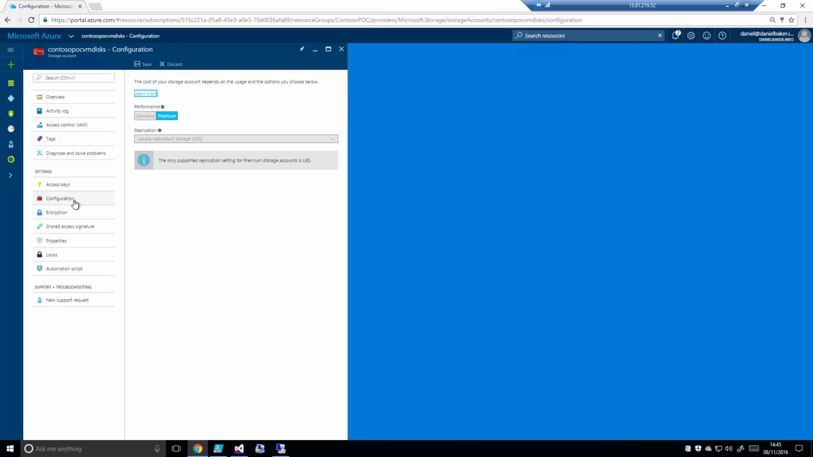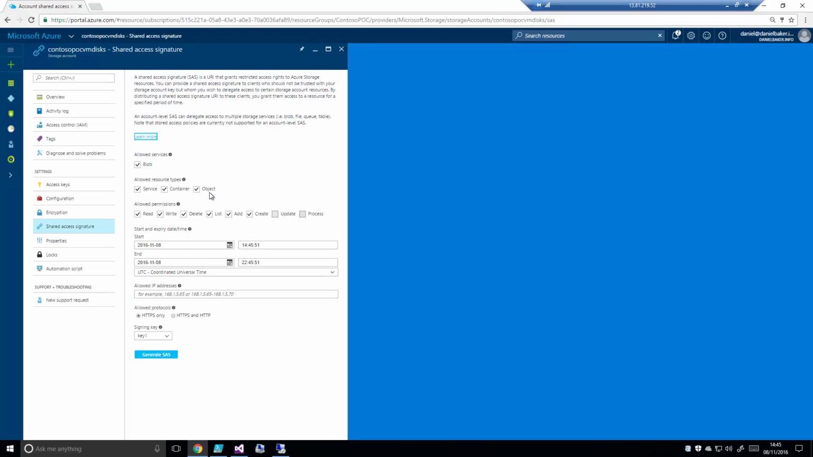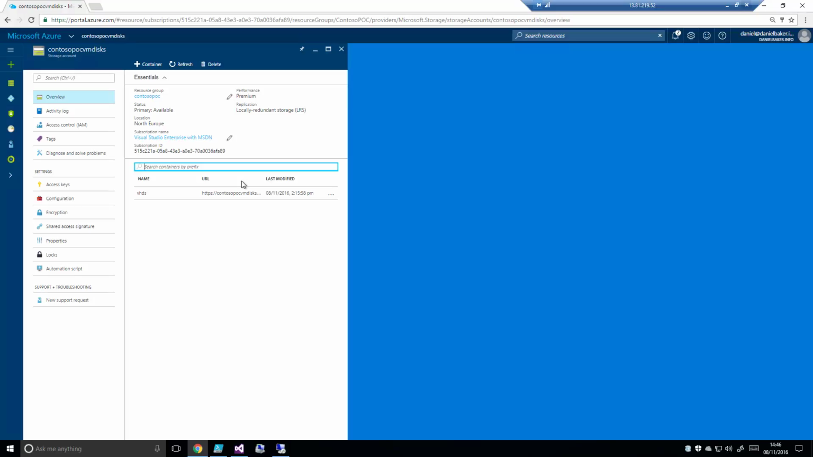If I go down into configuration, I can see the performance tier that I'm using and the replication options. I can choose whether or not I want to encrypt that storage account. And I've also got limited time-based access via shared access signatures. From here, I can generate an automation script too. Now from here, if I go back up into overview, you'll notice that what happened is as I created that virtual machine, it's created a container for me.